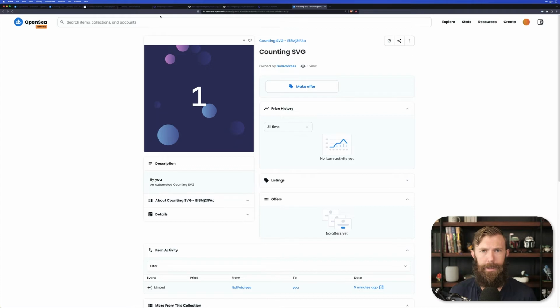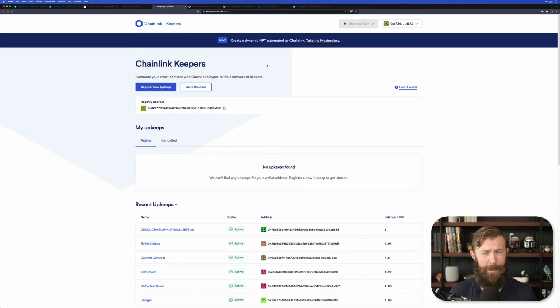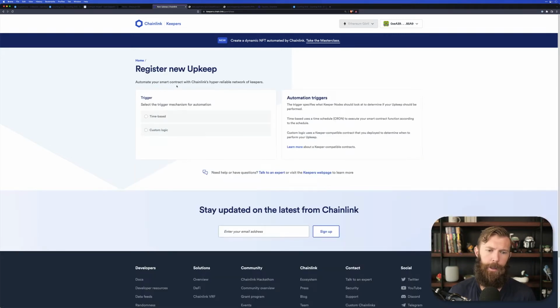Cool. Let's automate this now with Chainlink Keepers. So there's a couple ways to do this. I am going to show you the time-based method, which is probably the easier of the two methods. So if we register a new upkeep, we have two options here. We have time-based and custom logic.